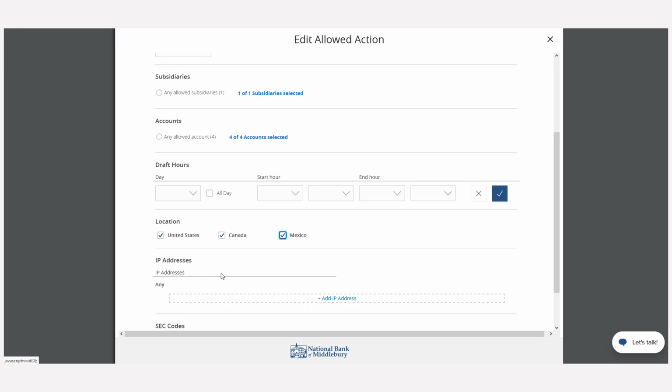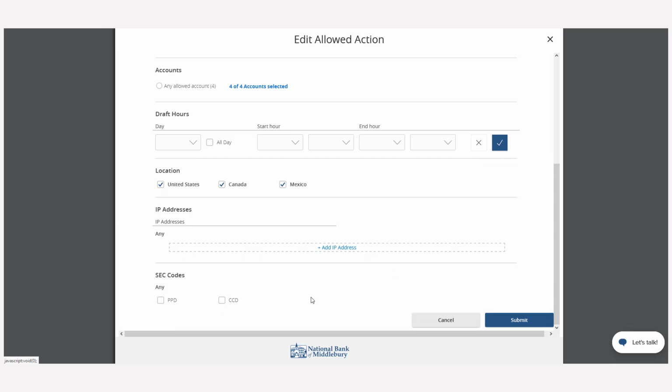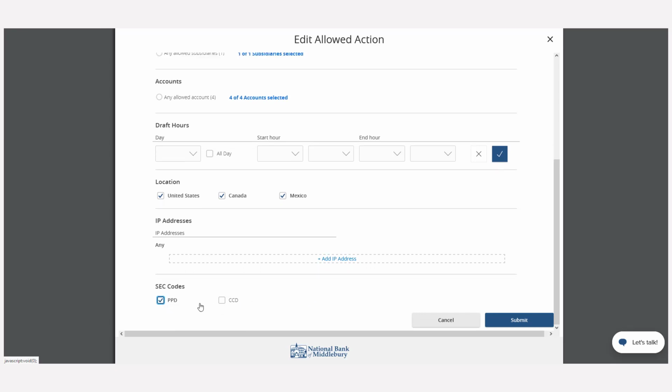The IP addresses option allows the user to enter the IP address and/or IP address range to be allowed from where this transaction type may be drafted. All other source IP addresses will be denied. The SEC codes option allows the user to designate which SEC codes are allowed for the corresponding transaction type.